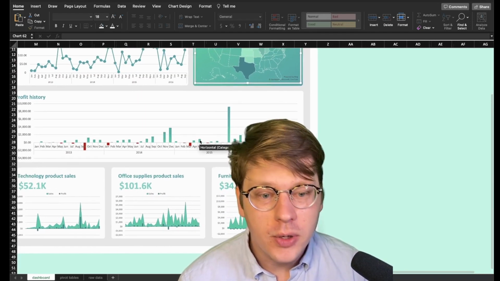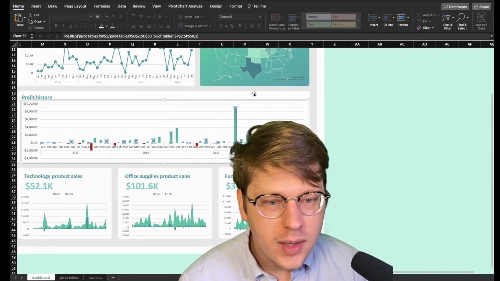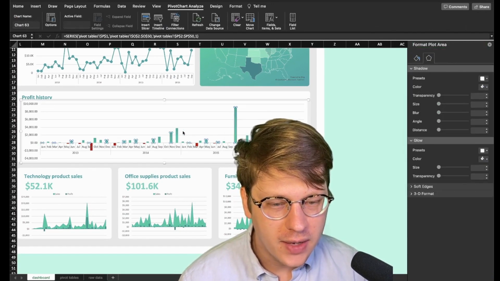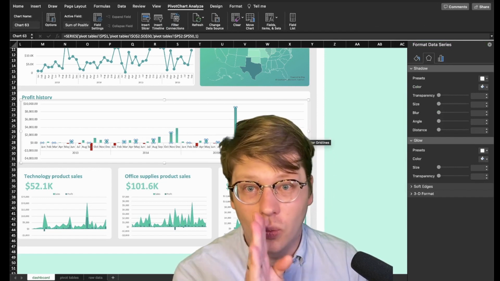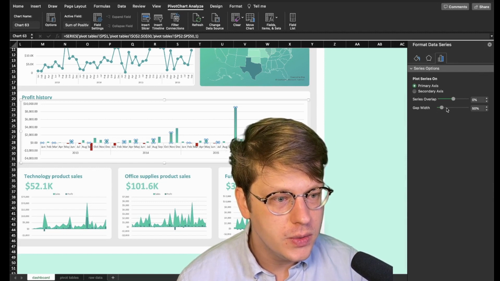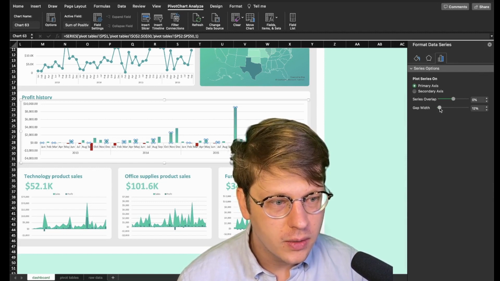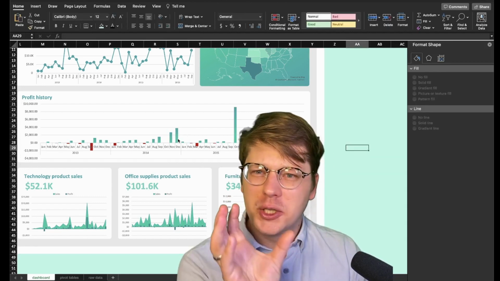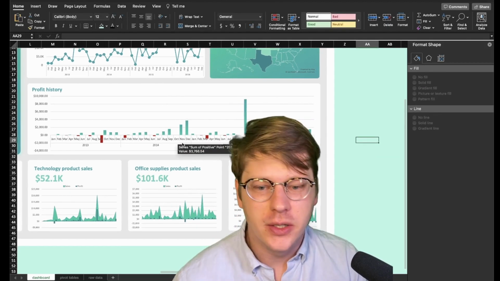Right. Let's take a look at profit history here. One thing I'm going to do, I'm going to click these bars, get our formatting pane open. And again, I'm making sure all the bars are selected, not one individual bar. And then under our series option, I'm going to reduce the gap width a little more here. Go down to like a 10, maybe up a little higher. I just want to get as much bar in there as possible so it's easier to read.